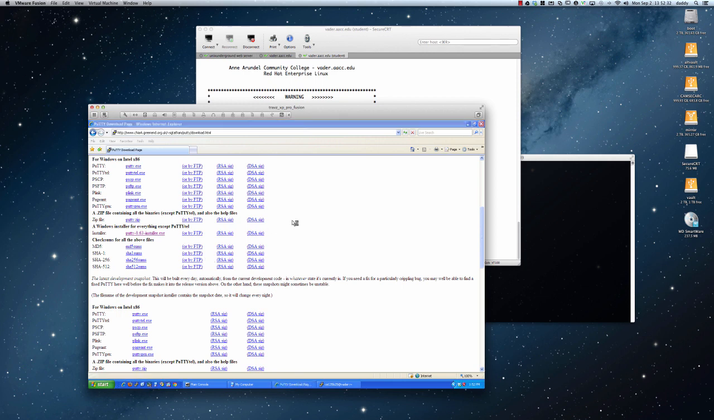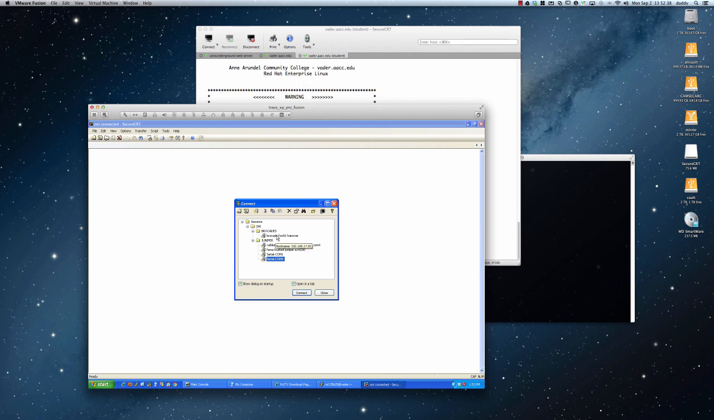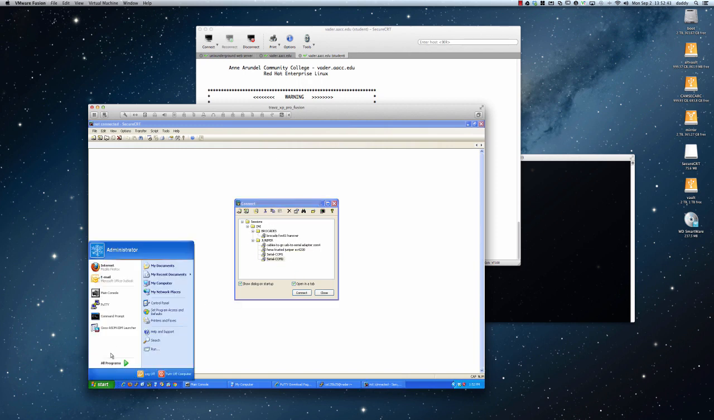And this is what the SecureCRT looks like. And it says it's been at least 30 days since I've checked for an update, but I'm not interested in checking, right? I simply want to go ahead and start it. But first, let me show you.